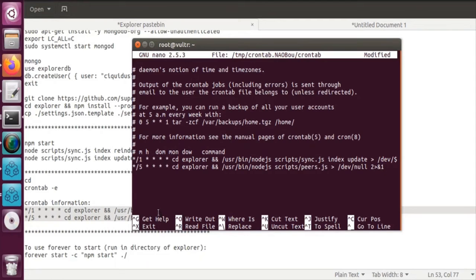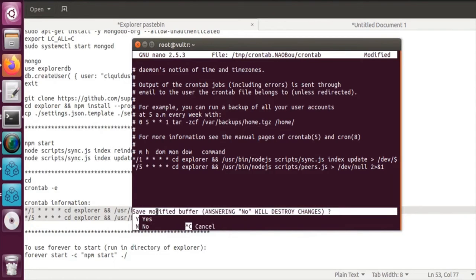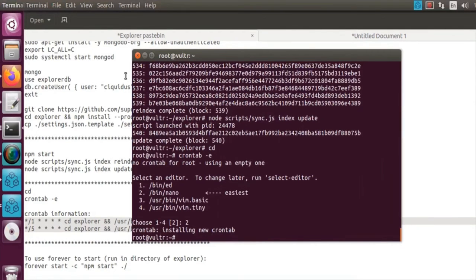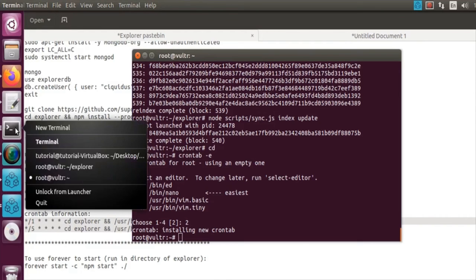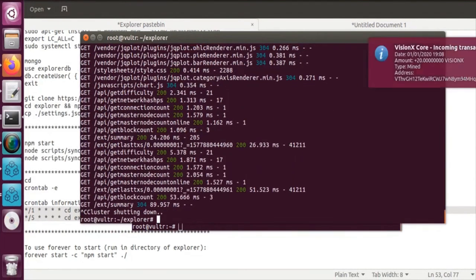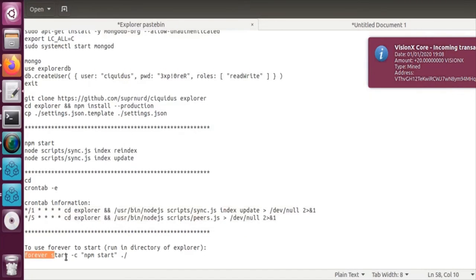Now that is done, we can move on to our final stage, setting up Forever. This program will ensure the Explorer runs after we close the server terminals. We need to go back to our other terminal. In this terminal we need to stop the Explorer. Just hold Ctrl and C. Once the Explorer has stopped, go back to your paste bin, and copy the last command.